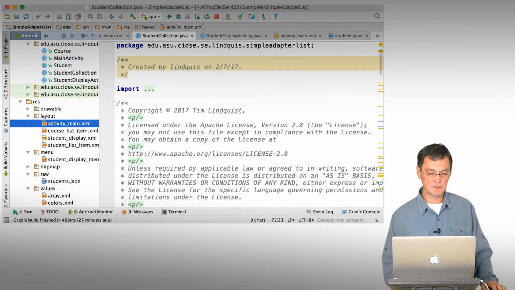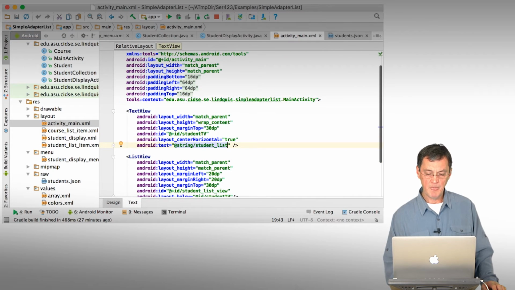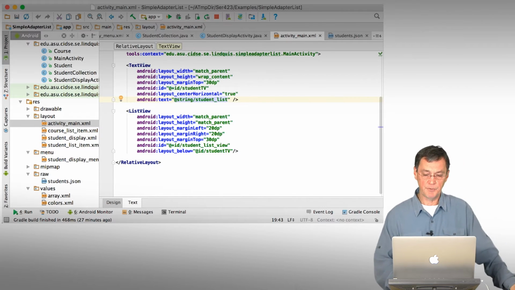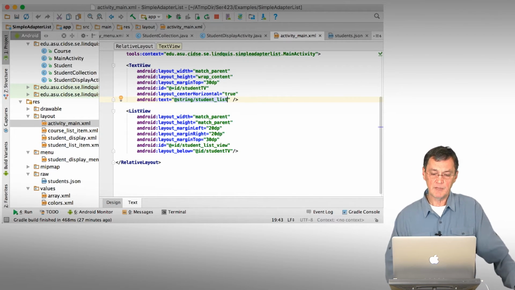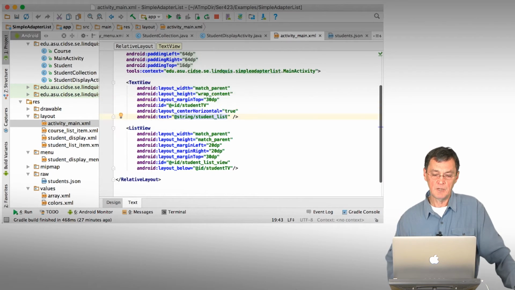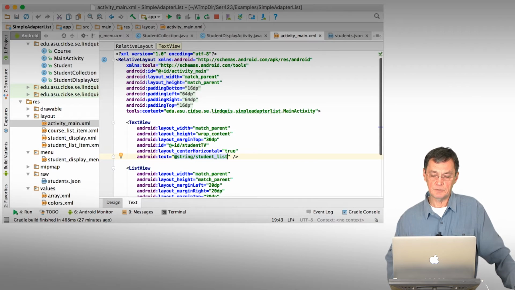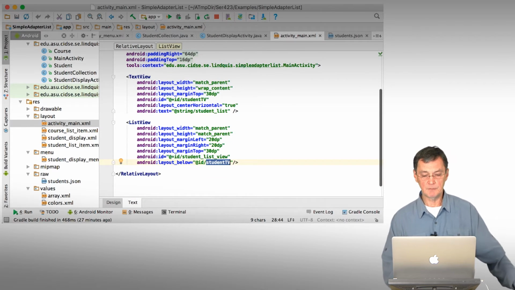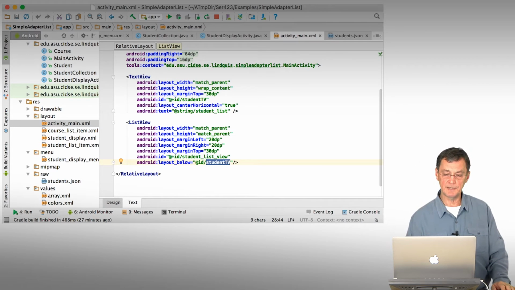Both of these views have a list view. So actually the layout files for both of them are very straightforward. I have a text view, which is essentially a label. So I'm looking at the main activity right now. Notice that it is a relative layout, and I'm laying it out so one's below the other. All right, layout below. So my list view is below the student text view, and this is the student text view. And that's all I have to have in my layout, just one text view and one list view.